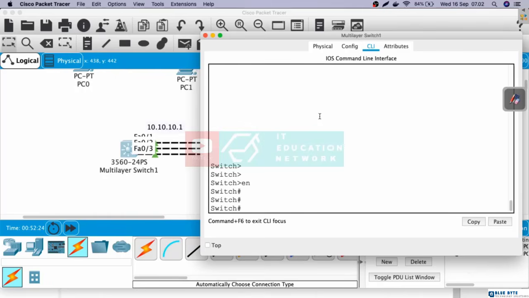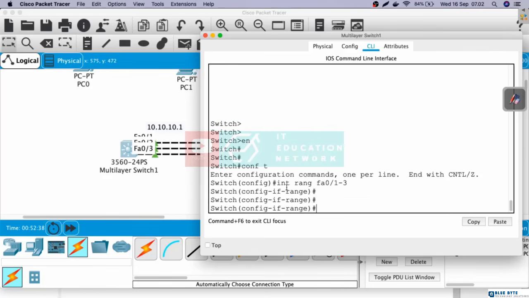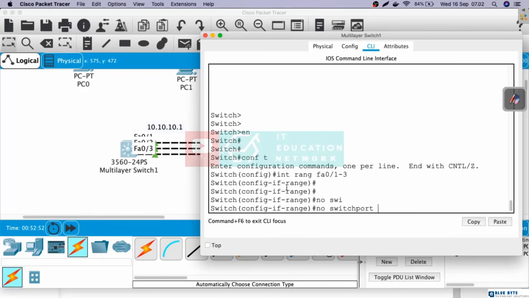Enable. Here we can see that the interfaces are FastEthernet 0/1 until 3. So, interface range FastEthernet 0/1 until 3. If we want to configure an IP address on the multi-layer switch, we need to disable the switchport. The command is no switchport.